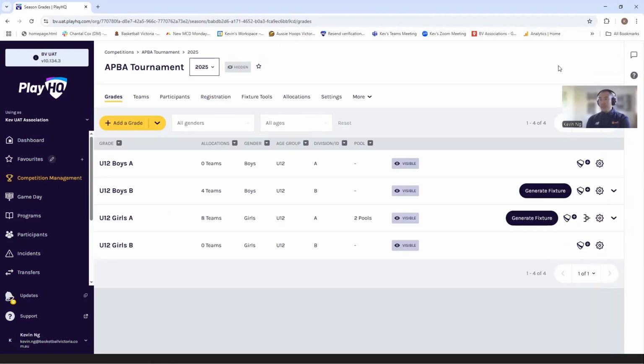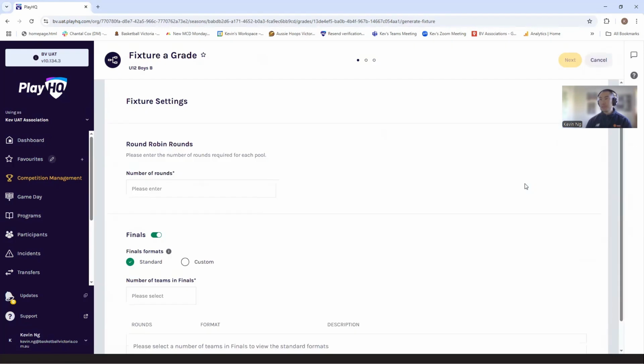So now we're in a position to generate our fixtures. So I'm going to start with 12 boys B. This one's relatively straightforward because there's no pools. Now, it's generally a good idea for everyone to play each other once within the round robin phase. If you can make it happen, it makes it nice and fair.